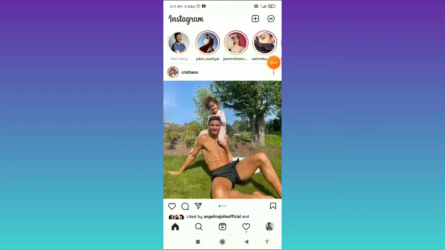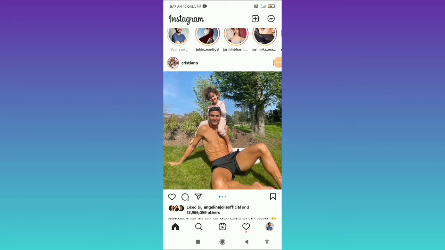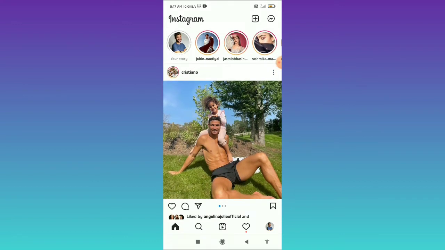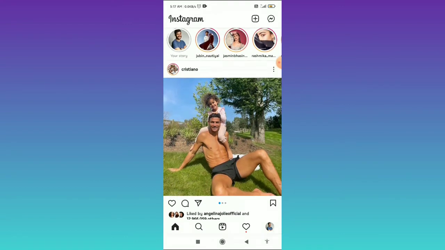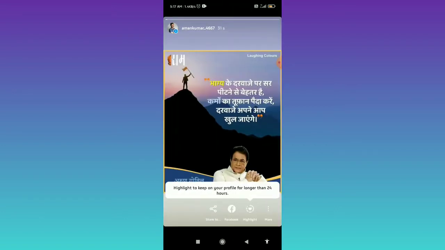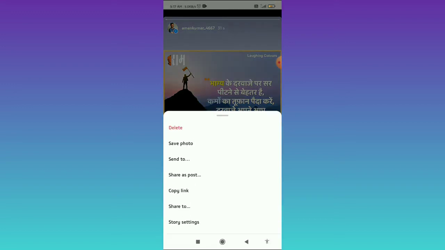In this video I am showing you how you can block someone on Instagram story. To block someone on Instagram story, what you can do is simply open your story in the top left corner, and here you have to tap on the more icon in the bottom right corner. You can see, and here you can see the story settings.